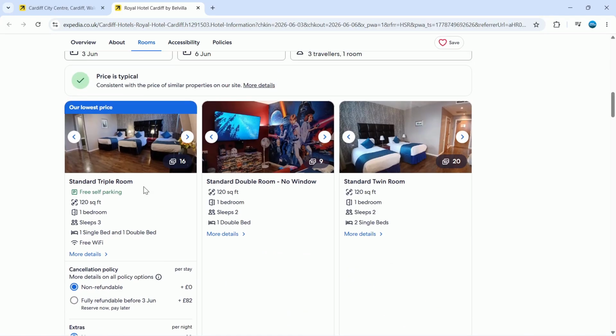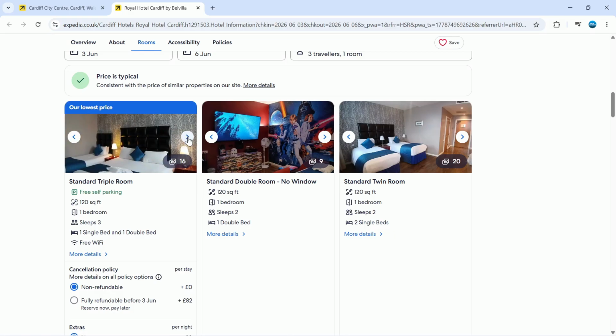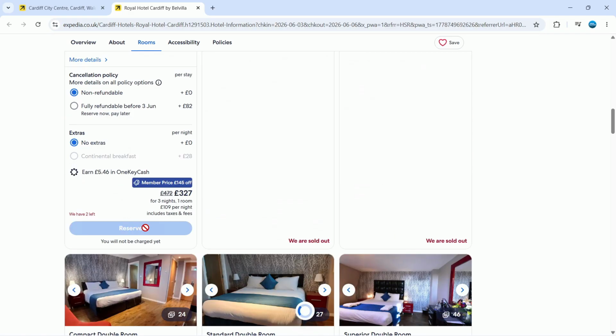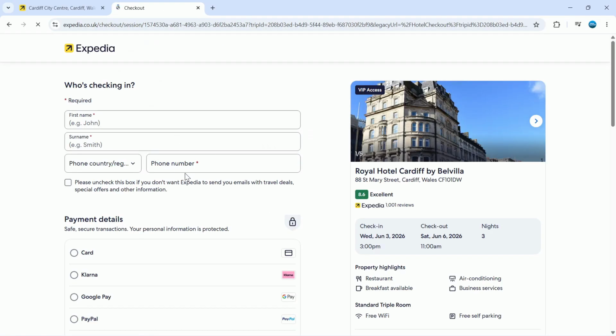So in this case, we've just got the standard triple room that we can book. You can also use the arrows to scroll through to get an idea of the type of room and what it's going to look like. And all you would do is click the reserve button. And what that's going to do is take you to the next screen where you can start to book your hotel.